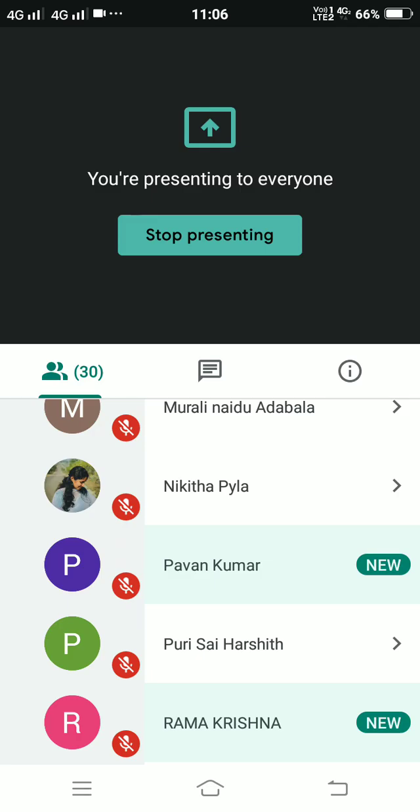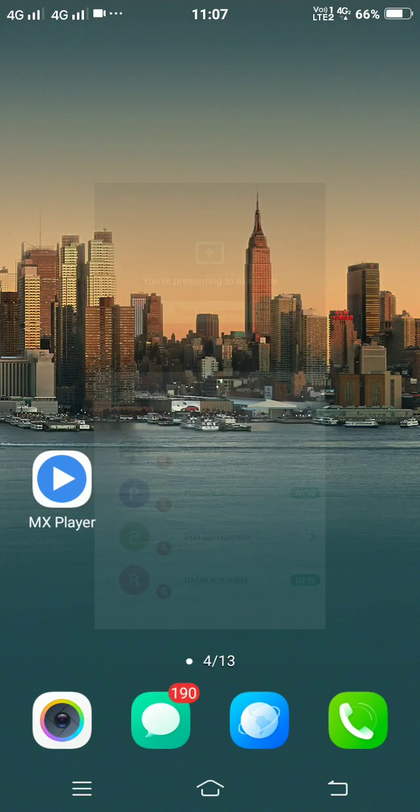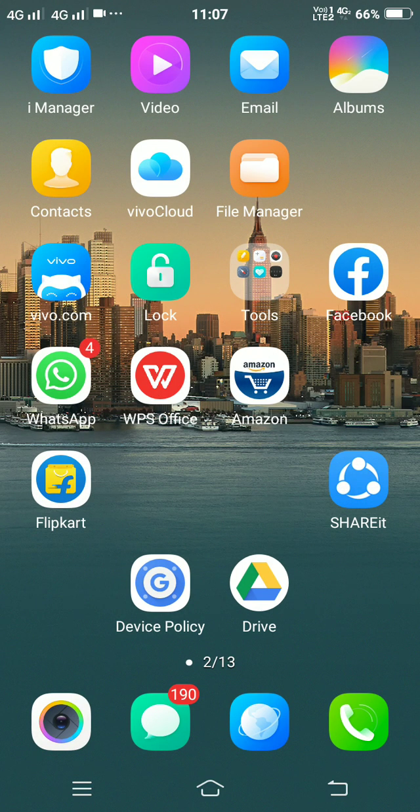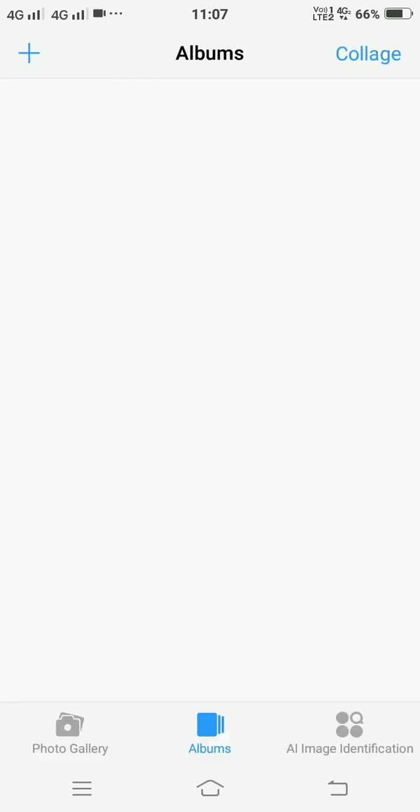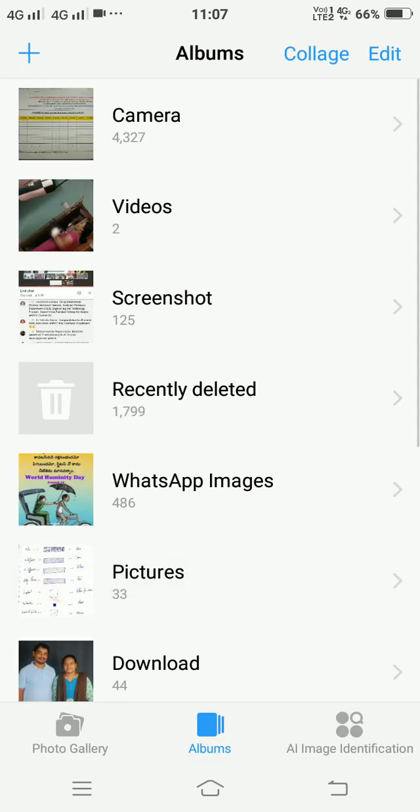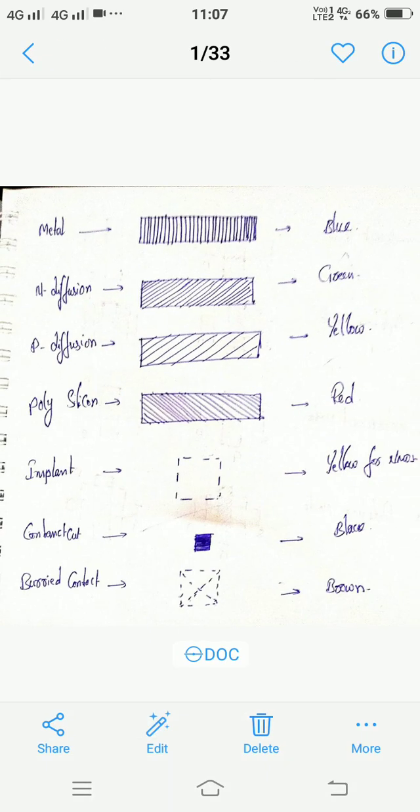The only difference is how we draw the different layers in the stick diagram and how we draw them in a layout diagram. Now, everyone can see my screen, right? Okay, so these are the different layers.